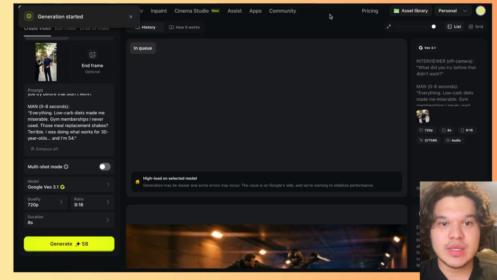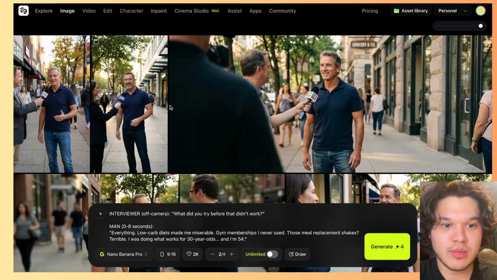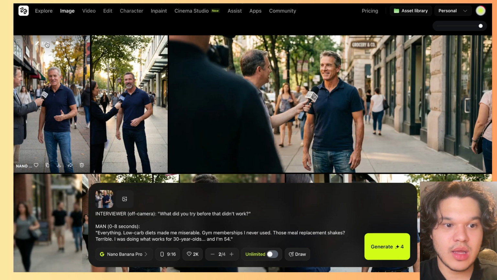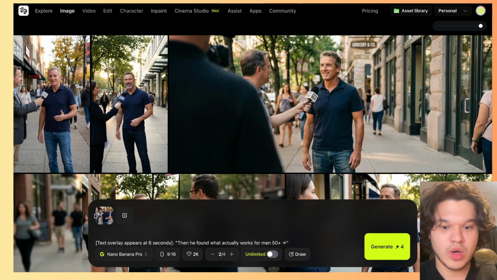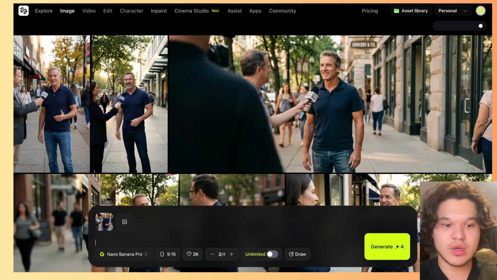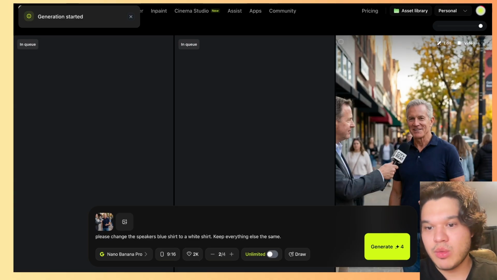While that is generating, another thing we're going to do is you can potentially come back here, since we have another gentleman. You can generate as many people as possible. I can come in here and edit. Maybe instead of 2 blue shirts, maybe we want an individual with a white shirt. So all we're gonna say is just please change the speaker's blue shirt to a white shirt, keep everything else the same. And I'm just gonna generate 2 of those. I don't want everyone wearing a blue shirt.